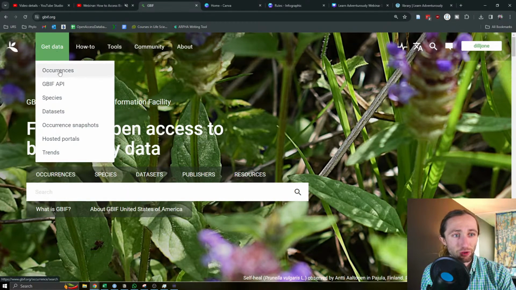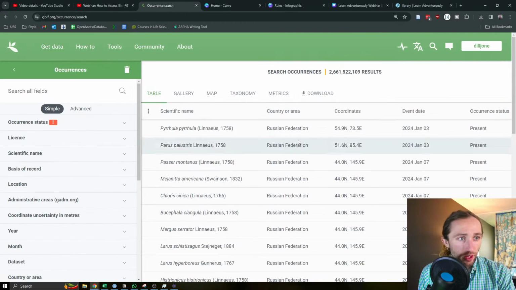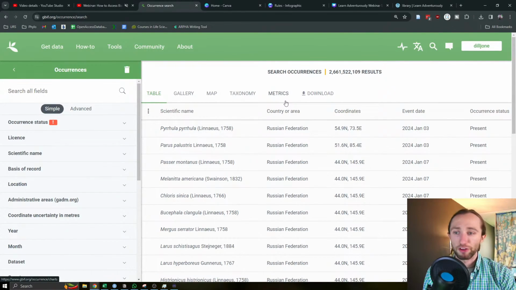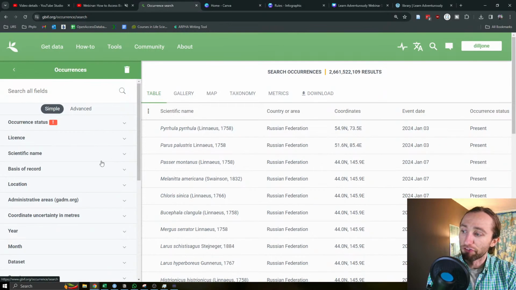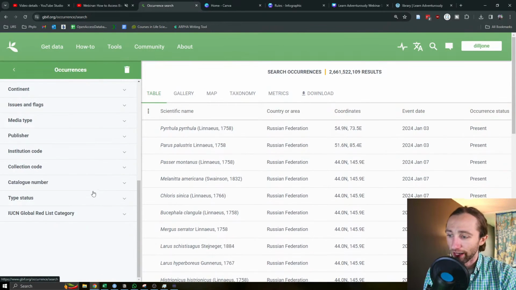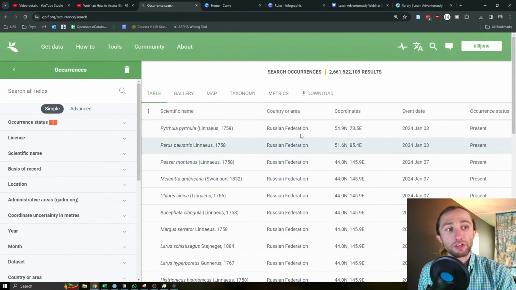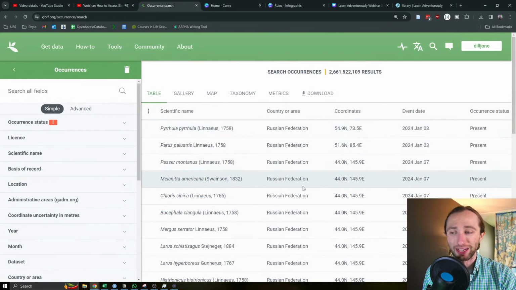And then I'm going to choose that very first option, which is occurrences. If you are looking for specific data sets, there's an option here. But again, we are only focusing on the occurrences data set. So this is the main interface that you are interacting with while in GBIF. There are, again, 2.6 billion results, and we have a series of filters on the left-hand side. And then all of the occurrences are found here on the right-hand side.